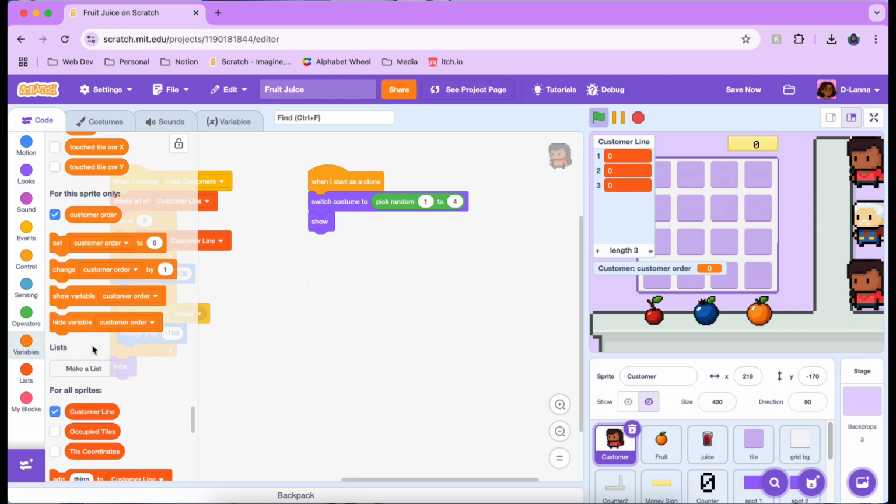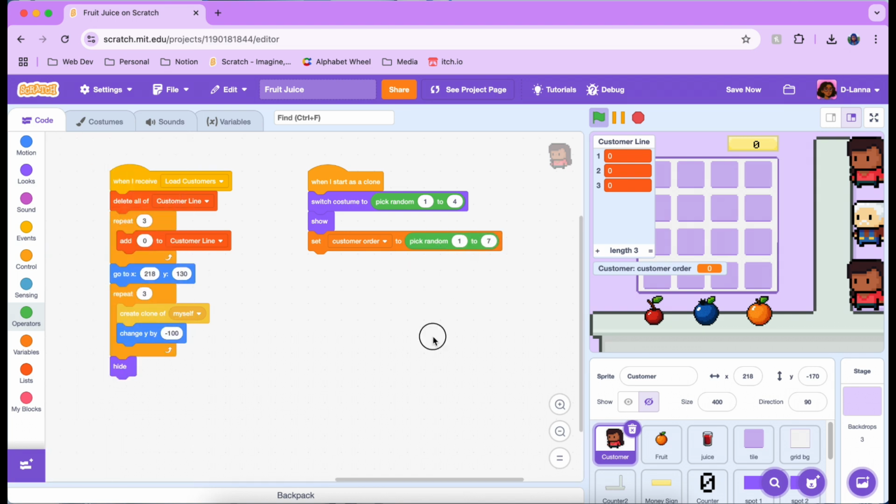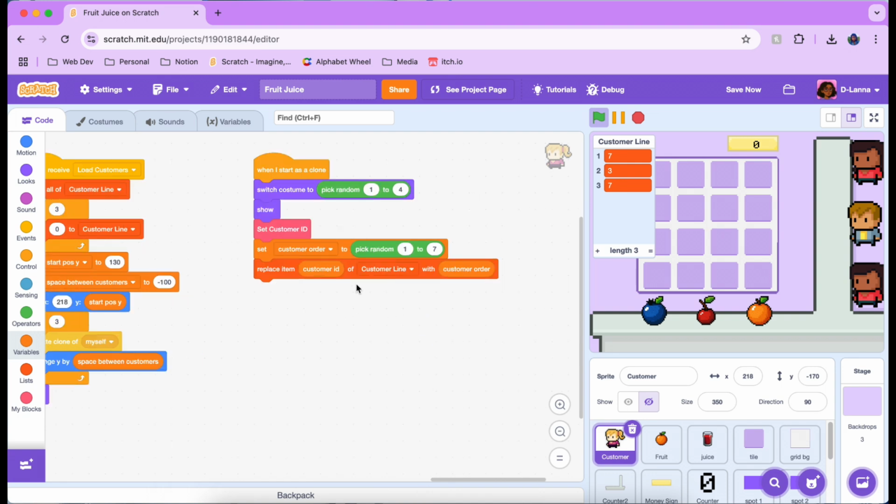When I start as clone, I need to set customer order to a random number between 1 and 7 because I only have 7 flavors. So customer 1 wants a number 7, which I think is a strawberry, red, orange, and this is a banana. Great. So it tells me what order they want. After they have placed an order, I want to spawn a fruit and I want to spawn it right next to them.